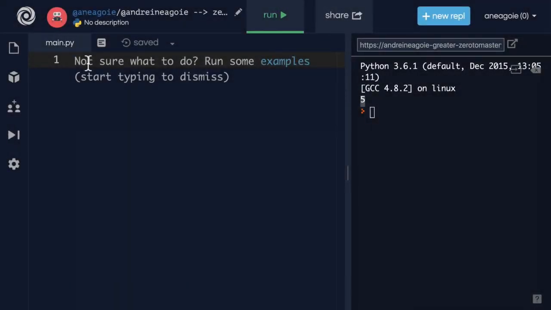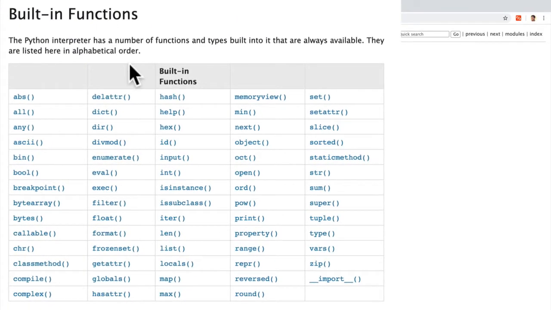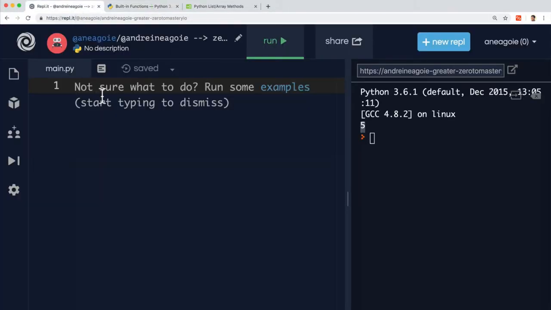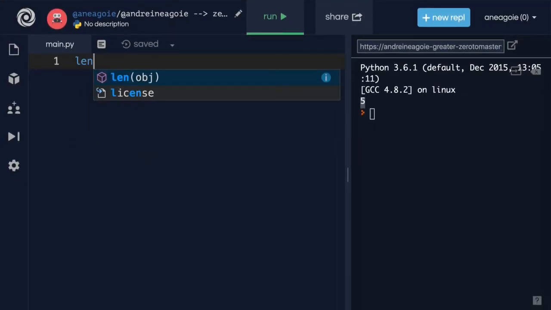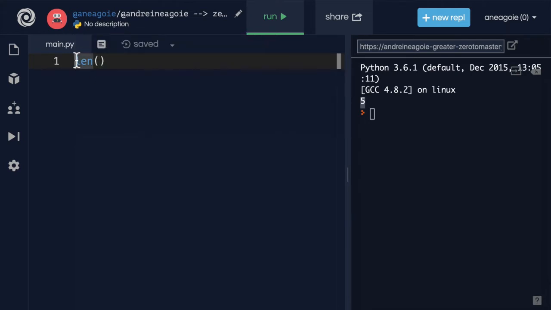All right, let's learn about some actions that we can take on lists. And this is very exciting because you can perform a lot of actions on lists. Now, we've learned about built-in functions, right? Functions that come with Python. And we've actually seen this one before when we talked about strings, which is the length function. And here, we can have it calculate the length of a list.